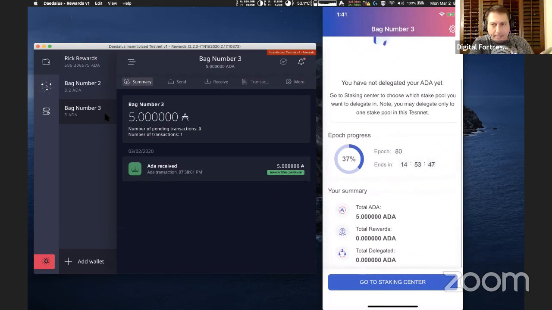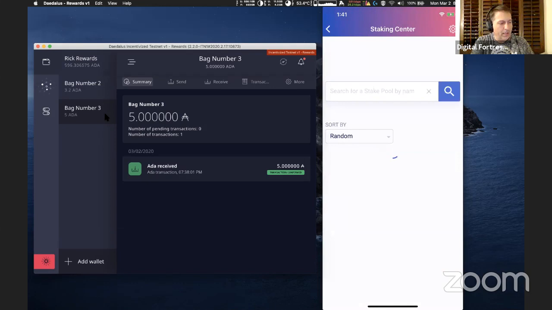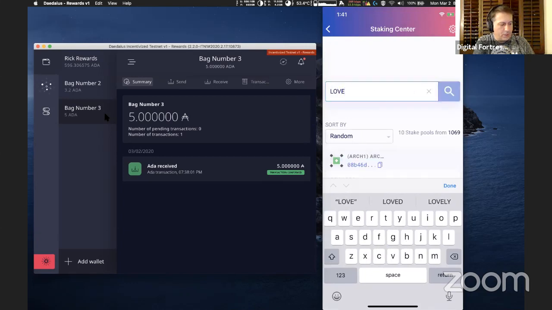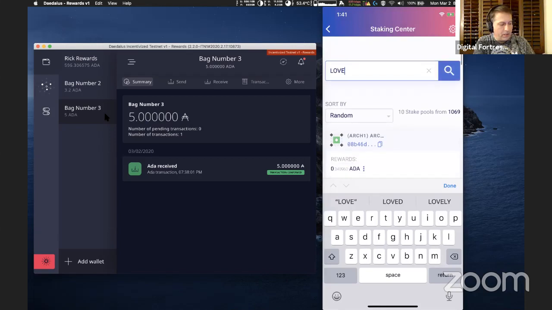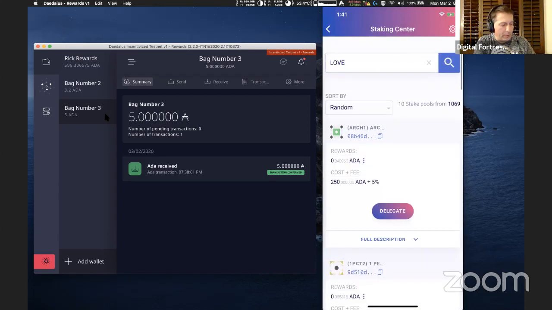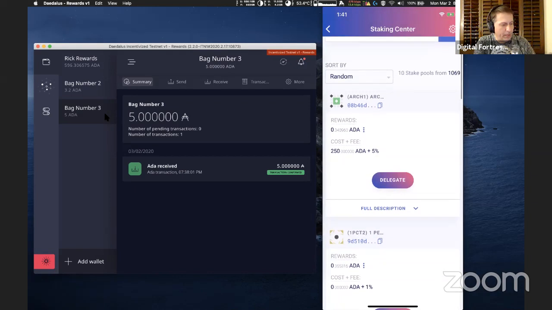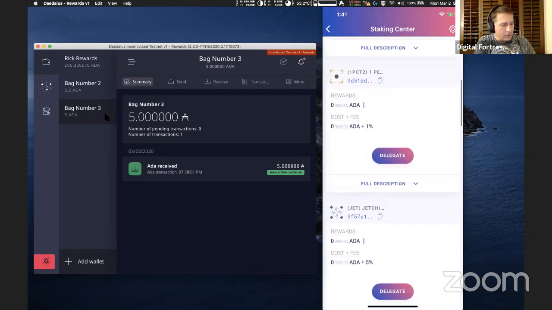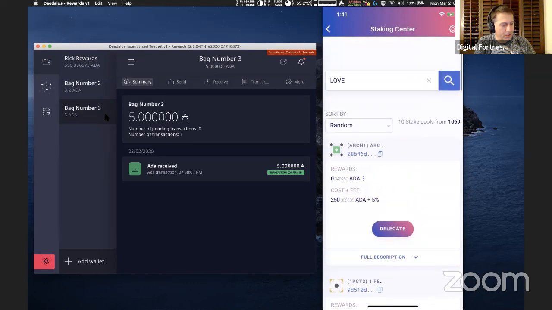Okay, so to delegate, the little phone is shown on the screen. I'm going to hit go to staking center. I'm going to search for a pool. Let me search for love and hit search. One of these is Papa Carp's pool, the gentleman who makes pool tool. Did I hit search? I did hit search. Let me try it again.